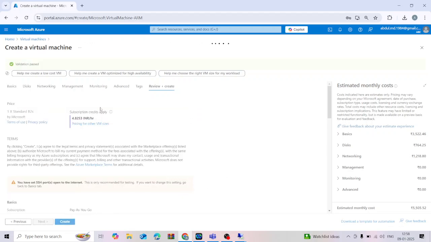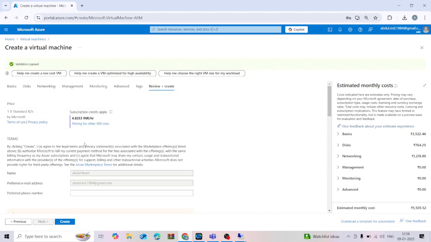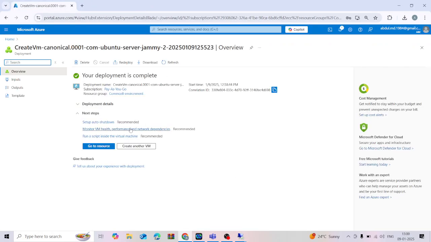The validation has passed. Now you can see here, if I run the virtual machine for 1 hour, it will cost me around 5 Indian rupees. So I'm okay with that. Go ahead and create it. I'm pausing the video. Okay, I resumed it. Now the deployment is completed.